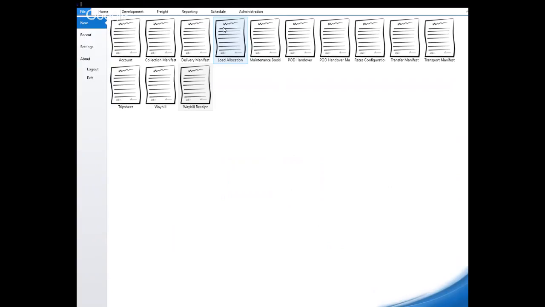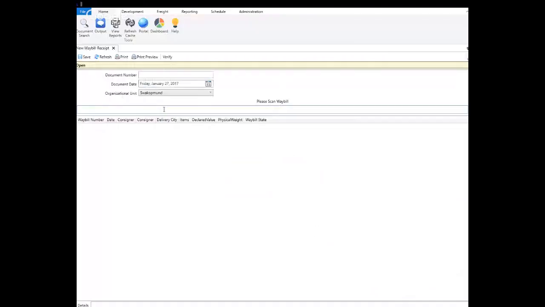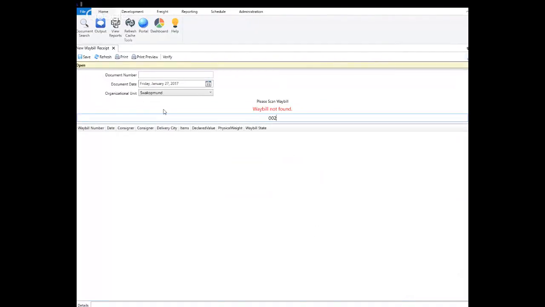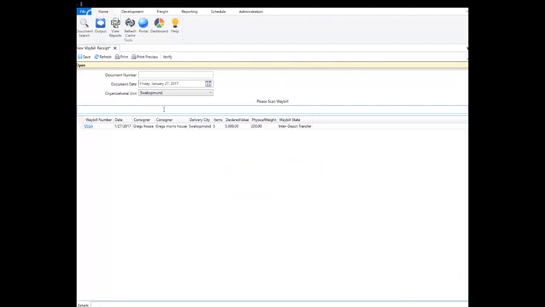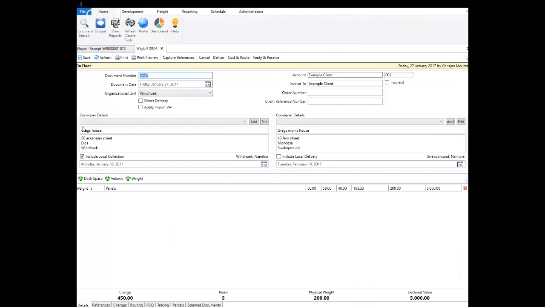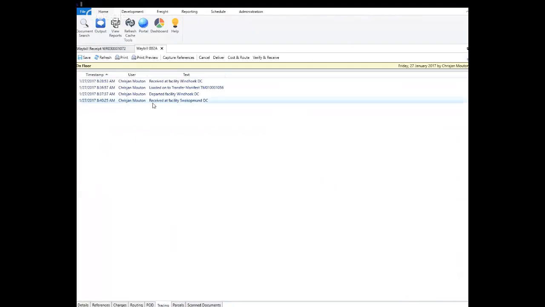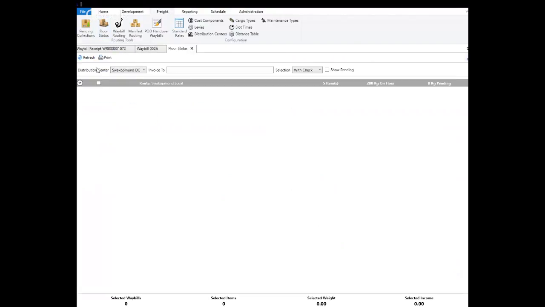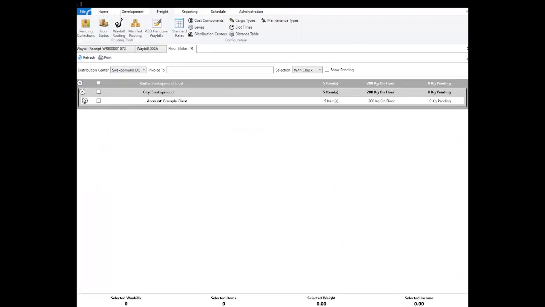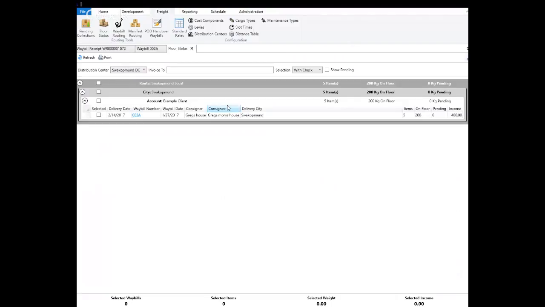We'll do file, new, label receipt, and we will say 001, 002, A. Here we go, that's the label, and we can just say verify. We've received that, and if we open this, you'll see that the cargo is now on floor. It's tracing, received at facility Swakopmund on that date. And if we go check the floor status in Swakopmund, you'll see that the cargo is there on our floor.